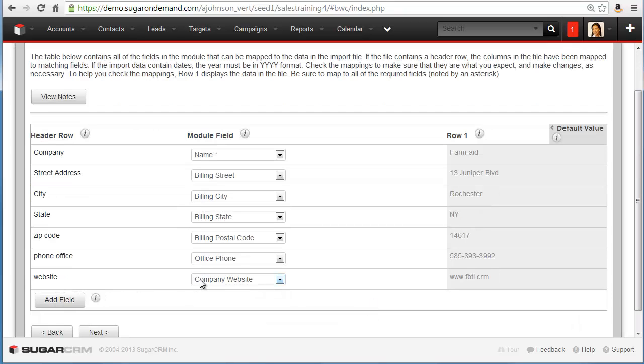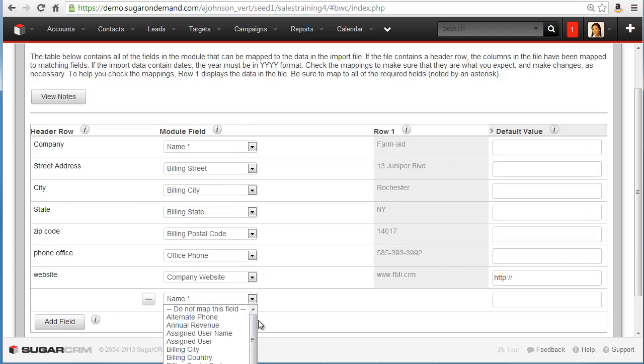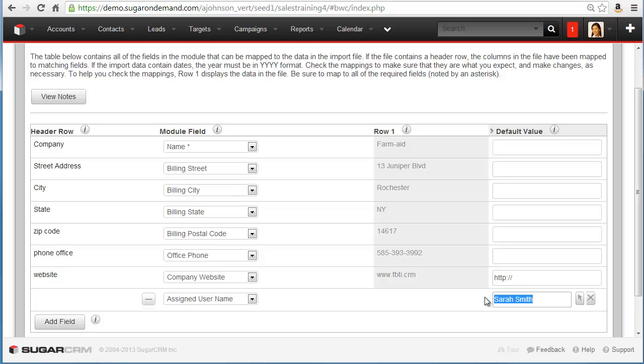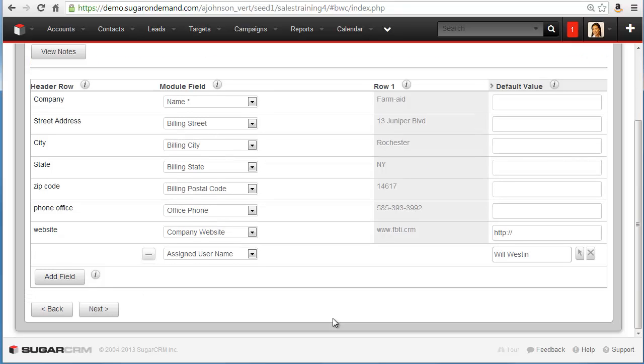Website to company website. We're also going to add a new field. In our case, we're going to assign all of these records to a specific user. So we're going to select Assigned Username, and instead of Sarah, we want them to be assigned to Will. And you can add additional fields if you wish. We're going to click Next.